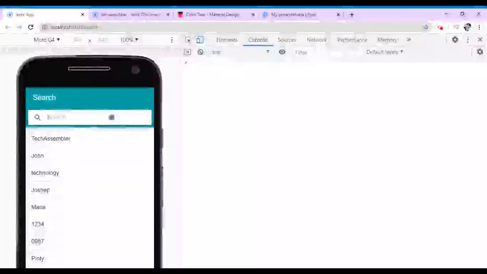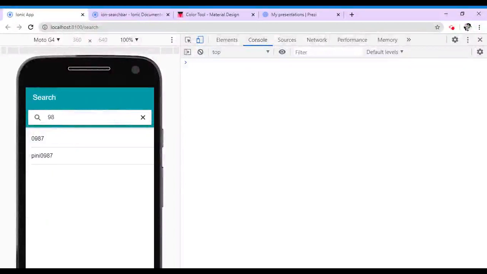Welcome to the Tech Assembler, and in this tutorial I will be covering Ion Search and how to use it, its events, methods, CSS, and some tips and tricks. So let's begin.